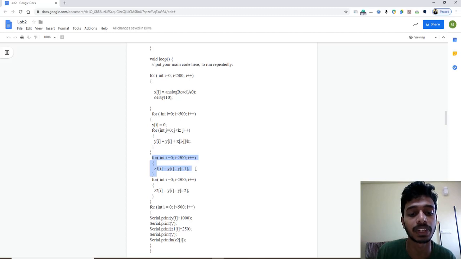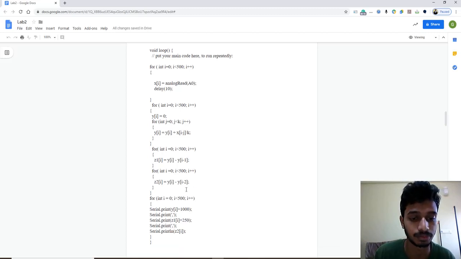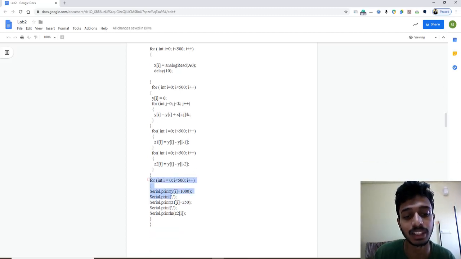This is the code for the difference filter of order 1, that is, you can see here y[i] minus y[i-1], and this is the code for the difference filter of order 2, y[i] minus y[i-2]. So we print the smoothened waveform, the difference filter of order 1 and the 3-point central difference.